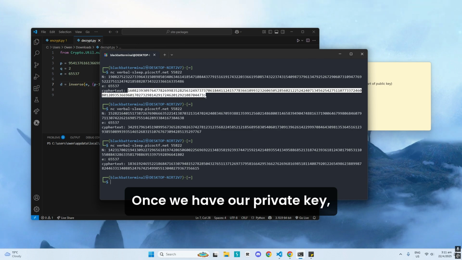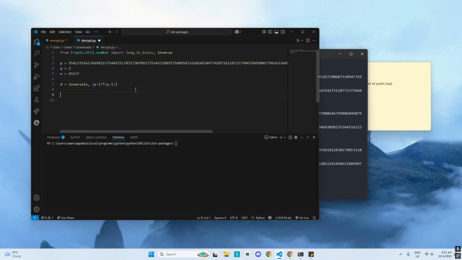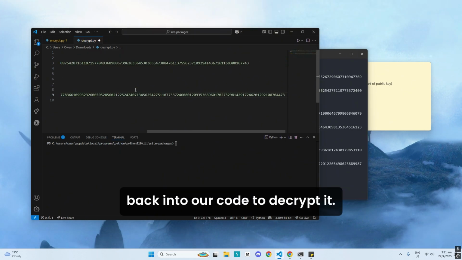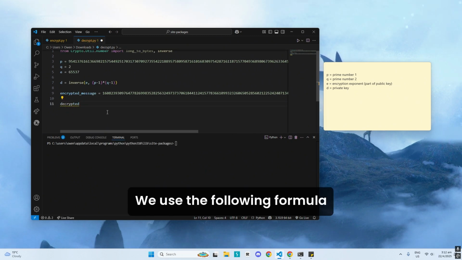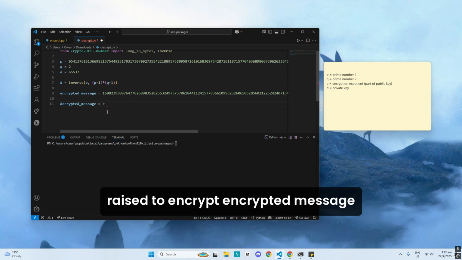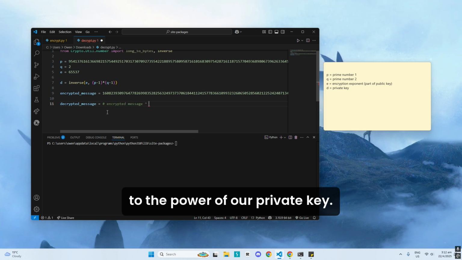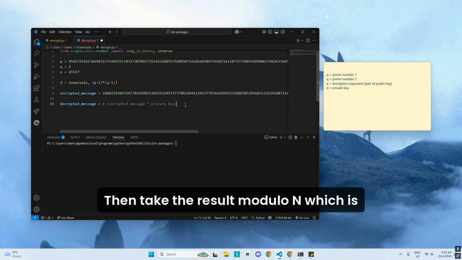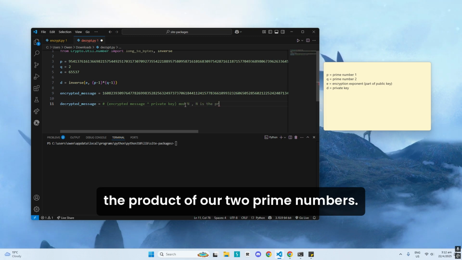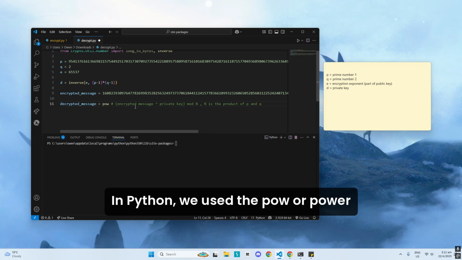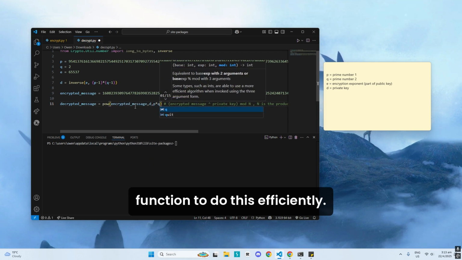Once we have our private key, our next step is to decrypt the message. Let's copy the encrypted message back onto our code. To decrypt it, we'll use the following formula. Raise the encrypted message to the power of our private key, then take the result modulo n, which is the product of our two prime numbers. In Python, we use the pow or power function to do this efficiently.